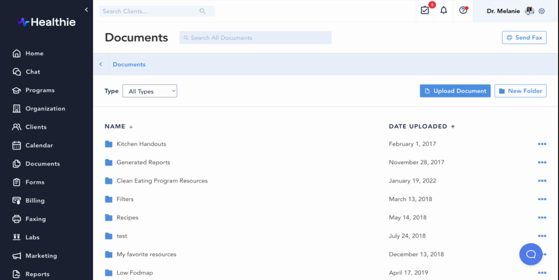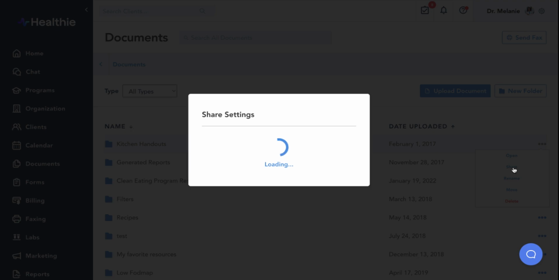Once uploaded, you can easily share a resource or folder with an individual patient, entire client group, or even certain resources automatically shared with patients when they join. Documents shared with patients or other organization members will show up in their document section in Healthie. To share a resource or folder, click on the Actions icon all the way to the right, these three dots, and from there, select the Share option.